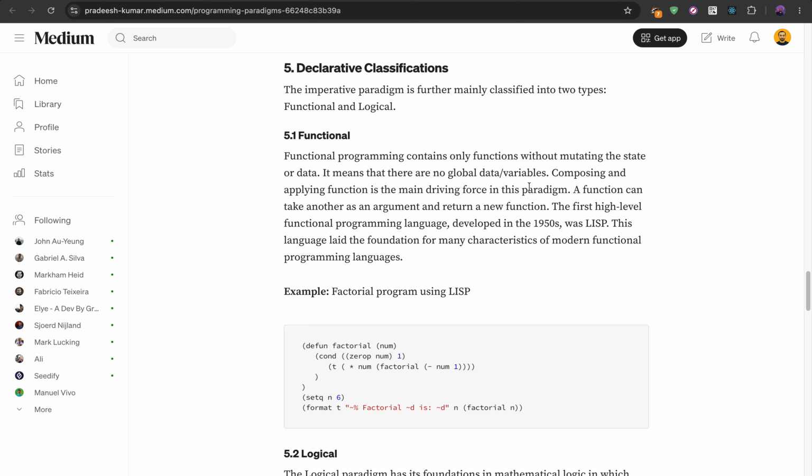So the pure function is a function without side effects, so nothing from outside will affect the output of this function, which means the function purely relies on inputs to produce outputs. So composing and applying functions is the main driving force in the paradigm. A function can take another as an argument and return a new function.